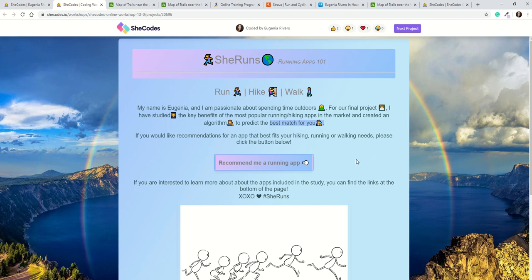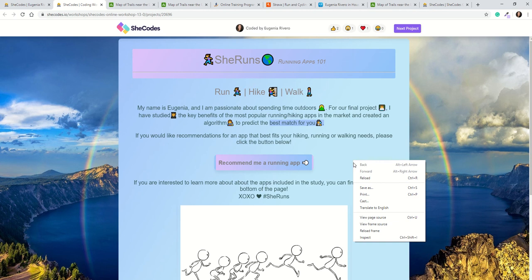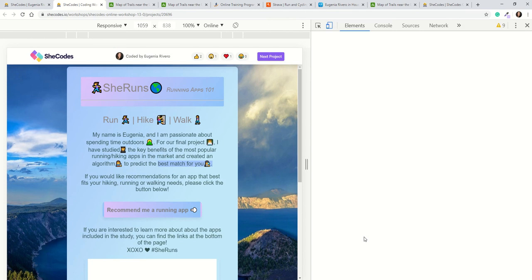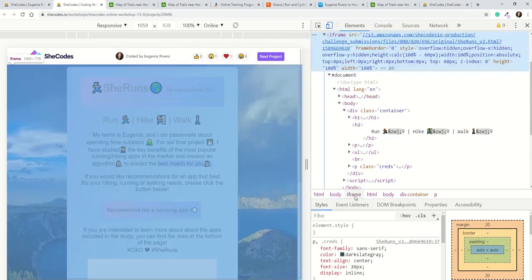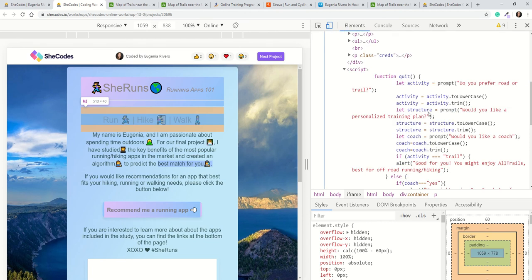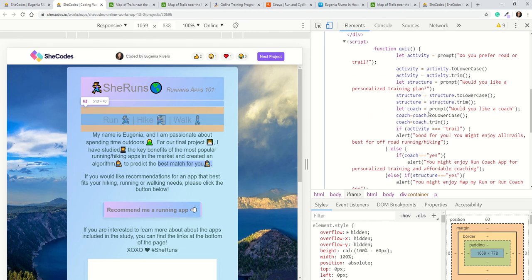But if you want to take a step further and know more about what I did, you can right-click on any open source page, which includes this one, Instagram, among others. Whenever we inspect the page, we can go to the frame, and we can look at the script. I primarily want to show you my algorithm. So we have a function quiz. You have prompts here: do you prefer road or trail? Then you have the activities, lowercase. That makes whatever your response is into all lowercase.